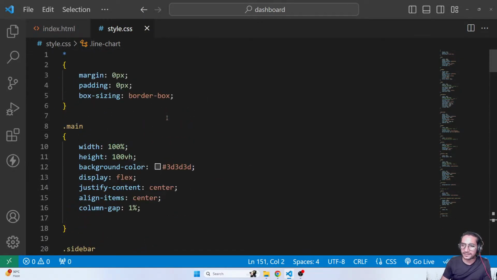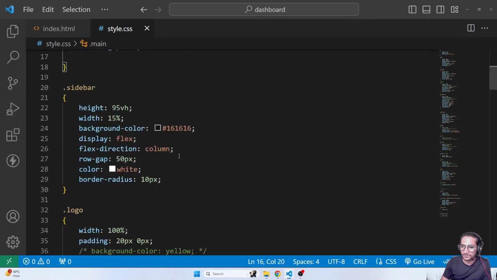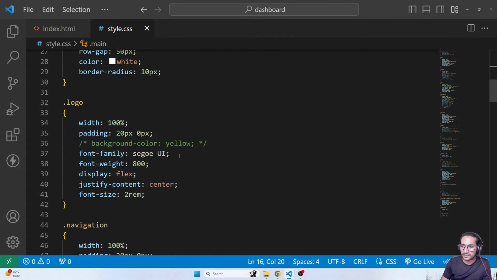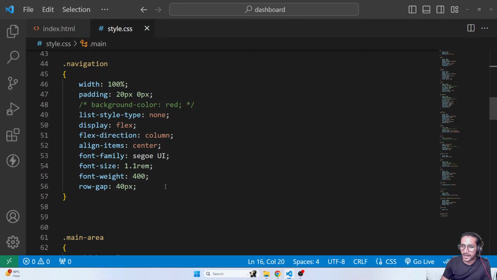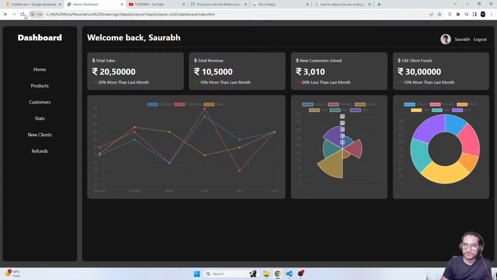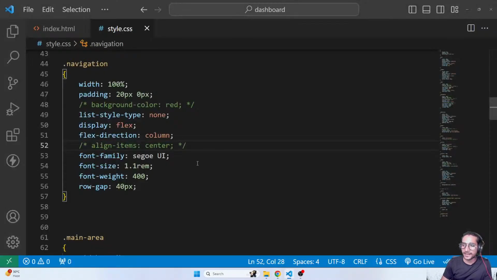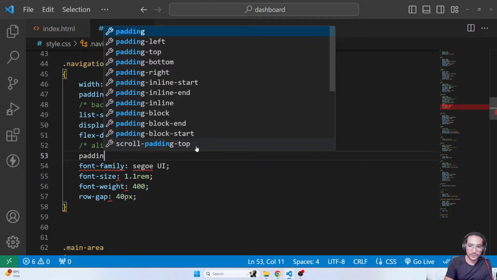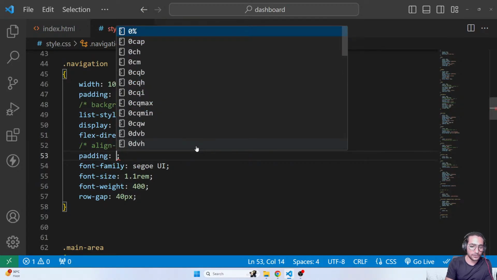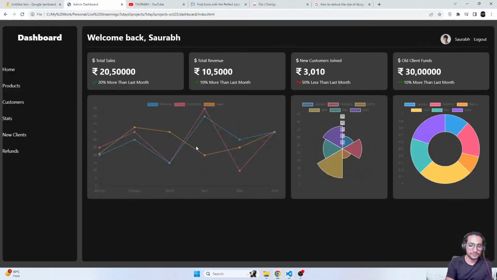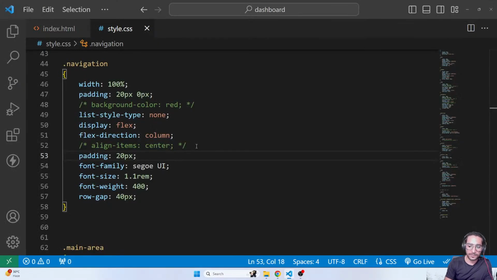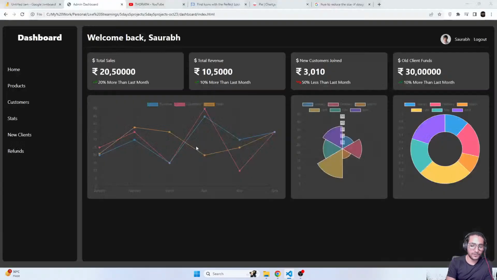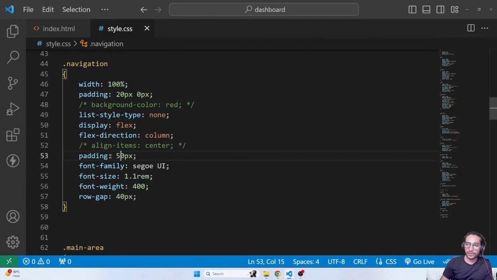Also, guys, to make our sidebar look a little better, rather than moving it all to the center, where is that? Navigation. I have given align-items center. Rather than doing that, I can just give it a padding. So padding from left, right, 20 pixels maybe, or maybe 50 pixels from all sides. This looks nice, much better. Actually only from left, not from right.